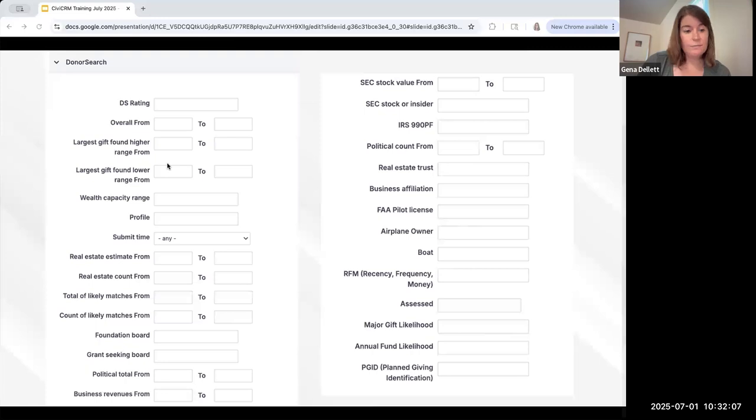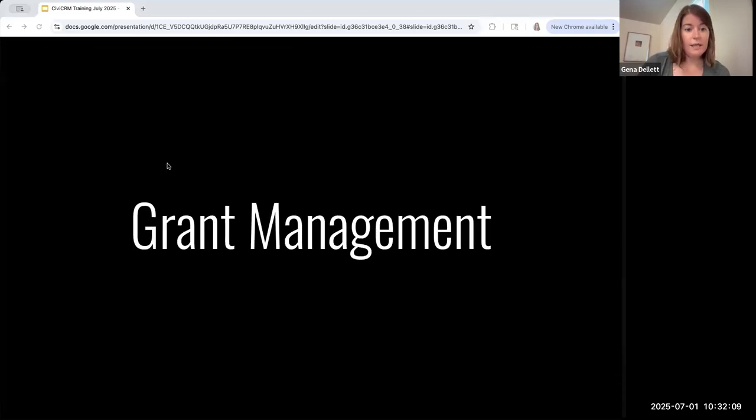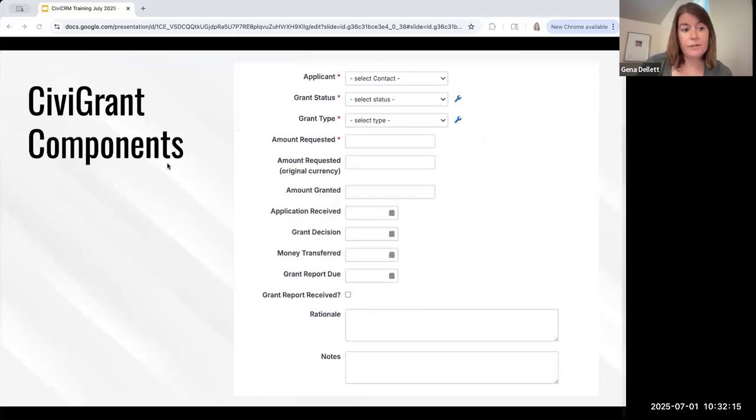The next functionality that we'll cover is just a look at grant management that comes out of the box with Civi. All of this functionality is available in CiviSpark as well. This is just a shot of core CiviGrant, what that looks like. You see there's only a few fields that are actually required: the applicant, status, type, requested, and then everything else is optional. CiviGrant is really designed more for grant makers rather than grant receivers.